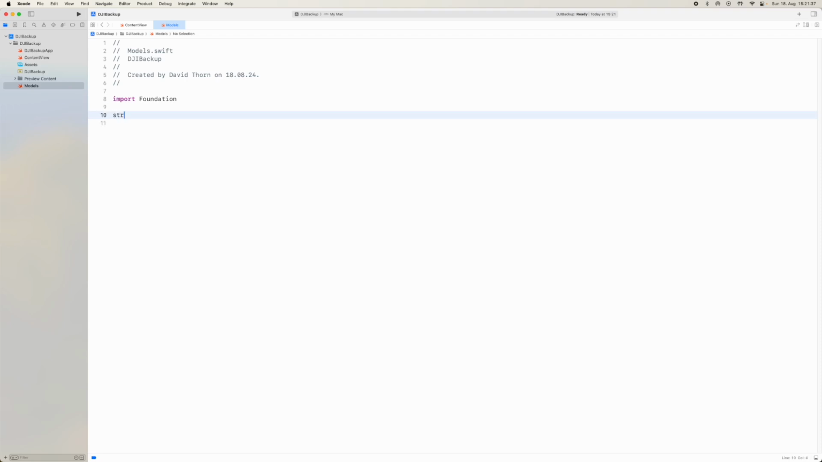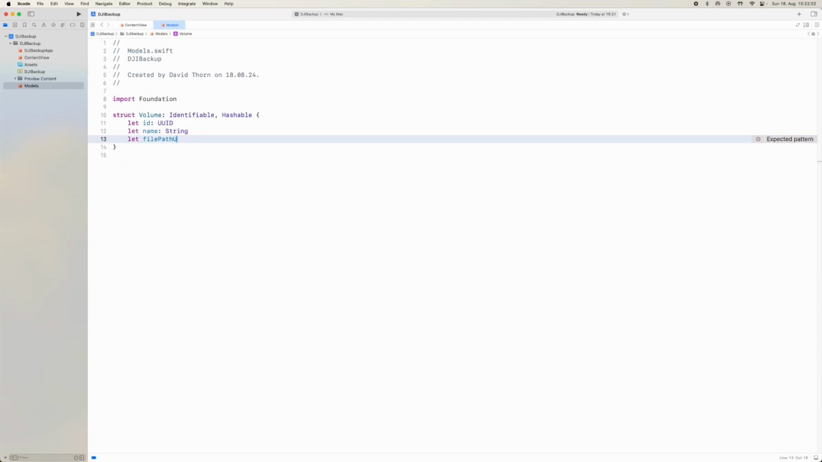I suppose we'd want to have a struct for a volume, and this is going to be Identifiable and Hashable. It might want to be Codable, but right now we're just going to do the name of the actual volume, and then a URL, let's say file path URL, and we'll just call it URL instead. That would do for the time being. So we have this.